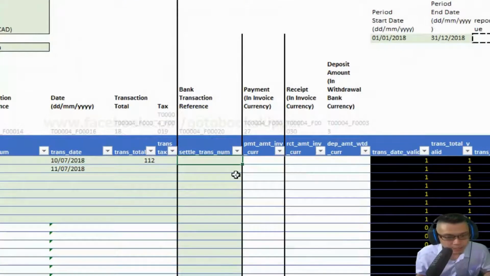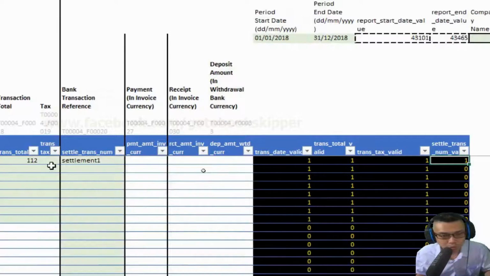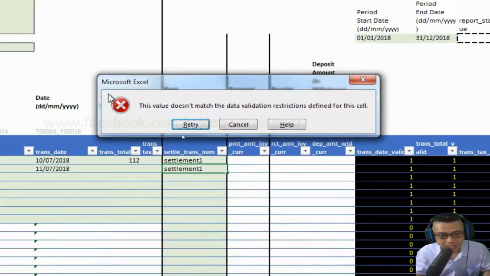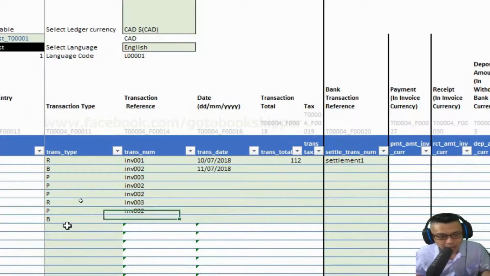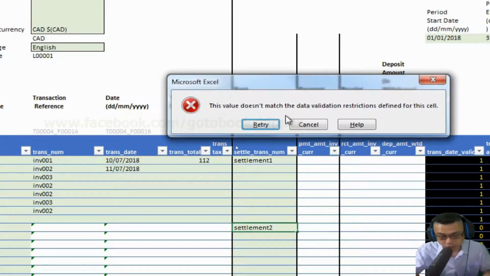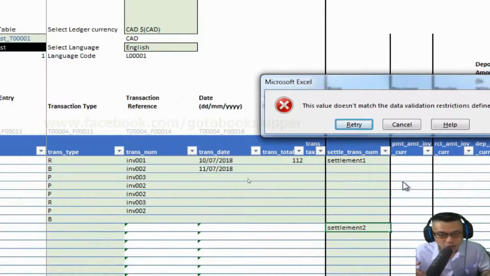Let me enter some settlement transaction numbers to test our validation. Let's say if I just enter settlement 1, I can go through because the settlement transaction number validation is 1. Let's say if I enter it twice for the second one, then I should expect a validation to prevent me from entering a duplicate. So that means our validation works. And let me test one more condition. Let's say if I don't enter any transaction number and then I just enter a new settlement 2. Ding. I should expect a warning because I don't have any invoice for my settlement transaction number to match.